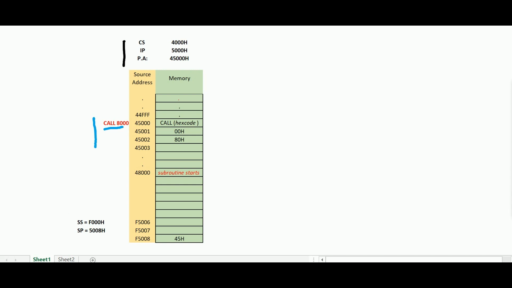We see here at this end we have your stack. Currently the stack pointer is pointing at 5008 and the stack segment is F000H, so you get the physical address as F5008. The stack pointer is pointing to this location, which already has a previous value of 45H. Now when your call gets executed, coming back to this location.